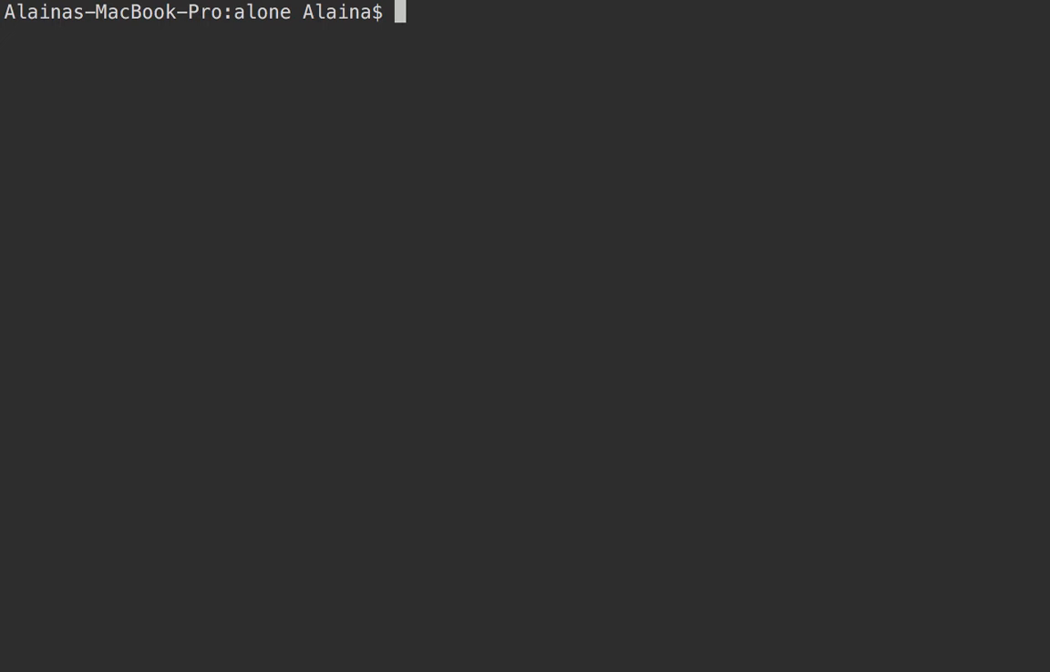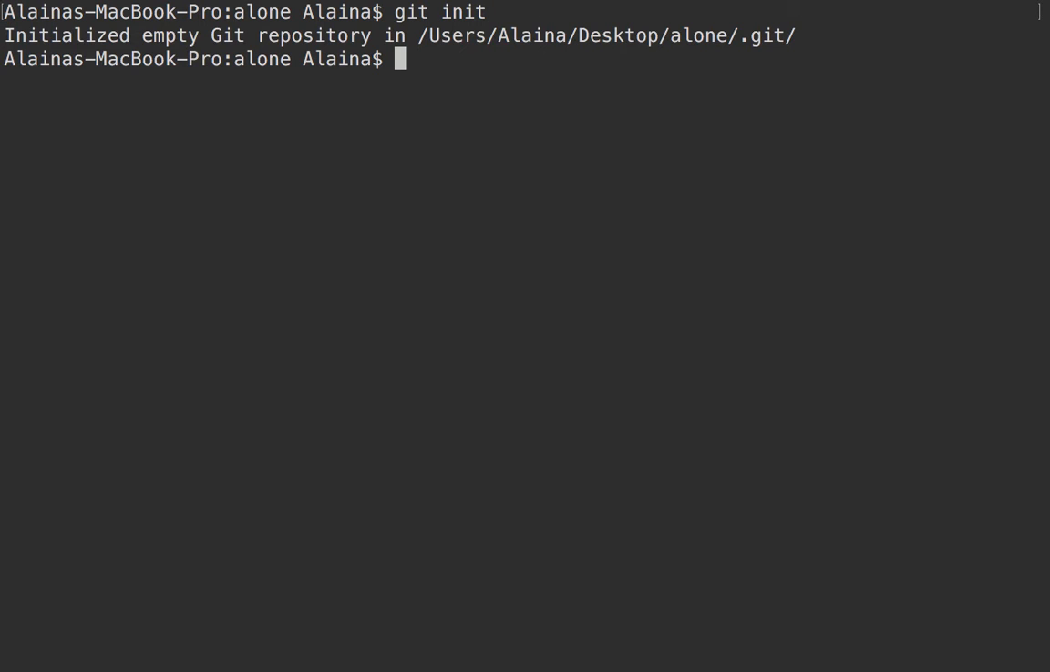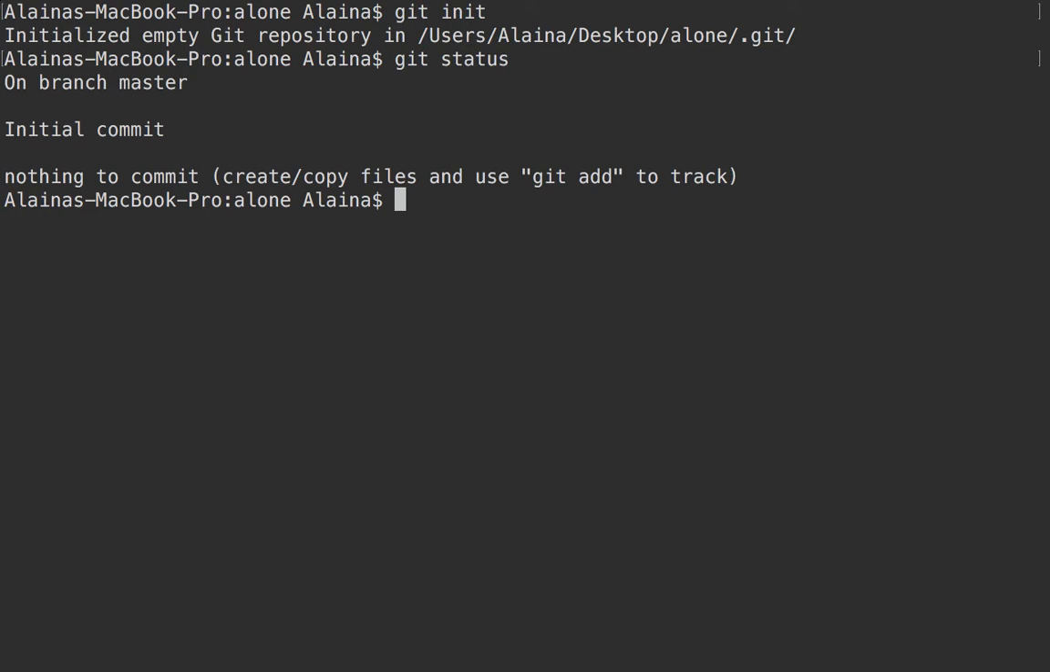Cool. Let's focus on the actual Git stuff. First things first, I'm going to initialize a Git repository in alone. So now alone, the directory, has become a Git repository. I'm going to check git status, and I haven't done anything in this directory. It's empty, so there's nothing here. I'm going to create a file called main.py. Now note, touch is not a Git command, it's just a command line command.